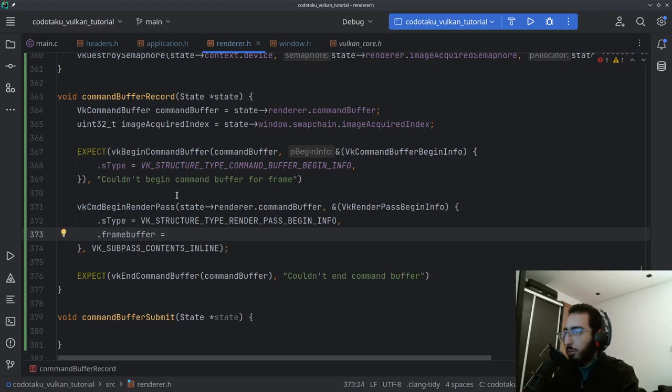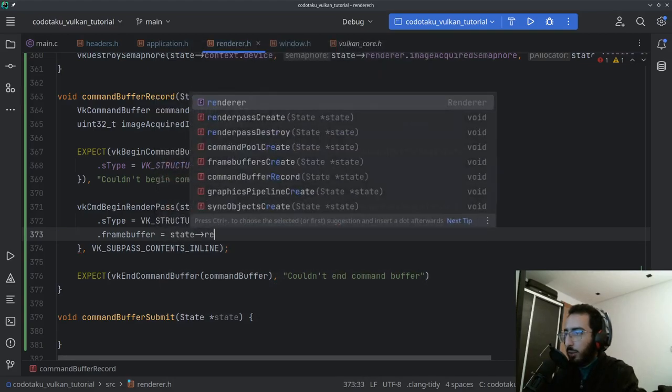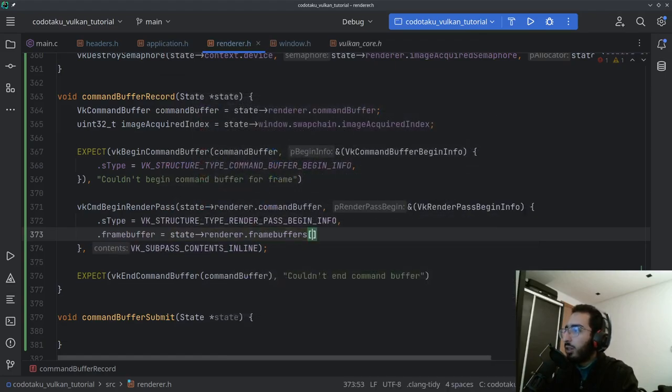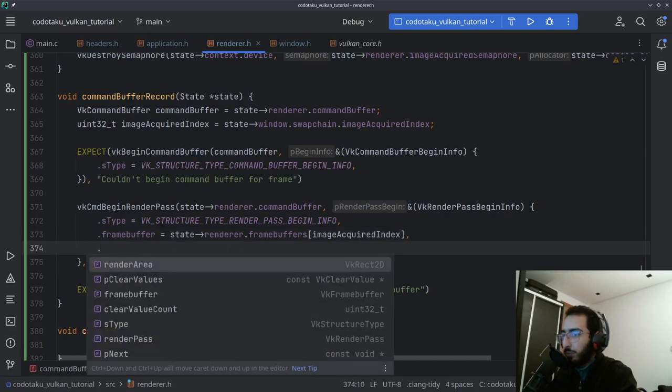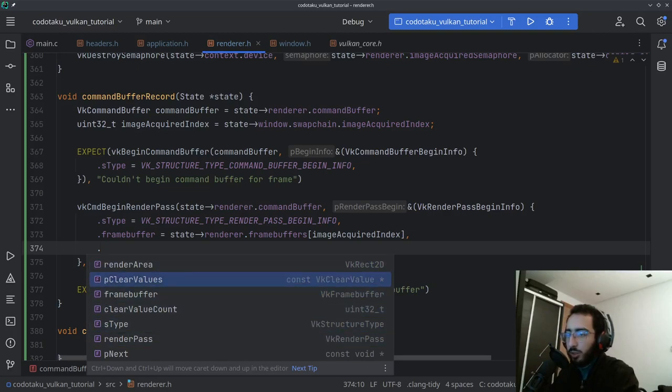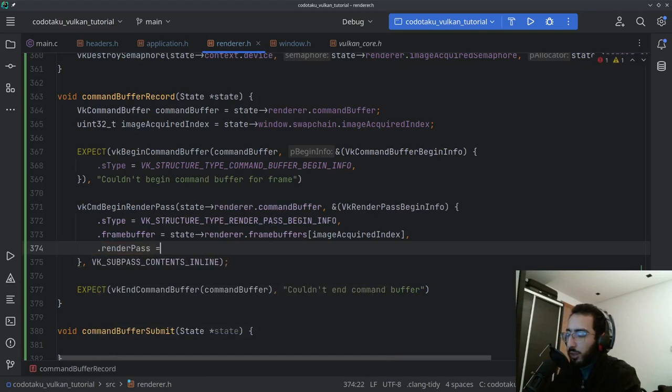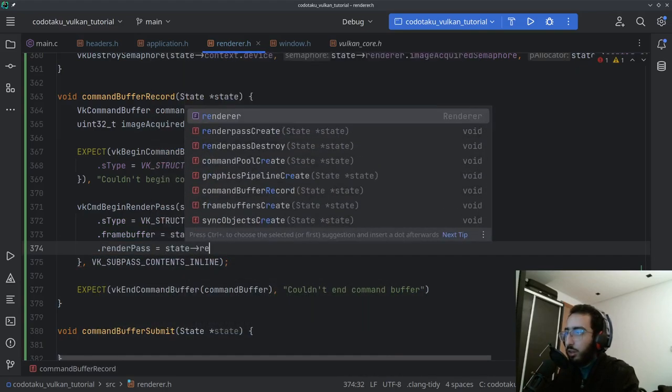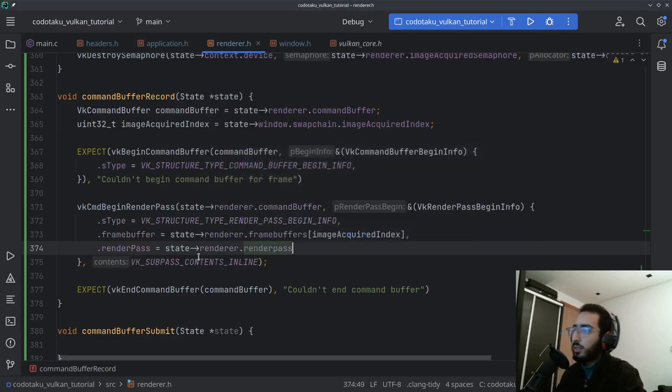All right, so now let's grab the frame buffers. So state renderer frame buffers, indexed by the image acquired index. So we're basically getting the frame buffer that is tied to that specific image index, okay? And of course, image index is actually referring to the image that we're going to acquire after some time. Okay, so render area, frame buffer, clear value count. Now this is all interesting stuff. Let's start with the render pass because it makes sense. So state render render pass, let's go.